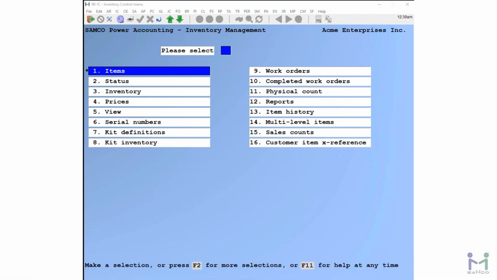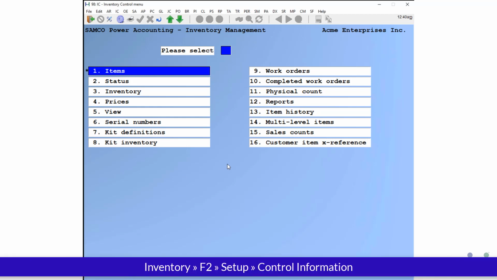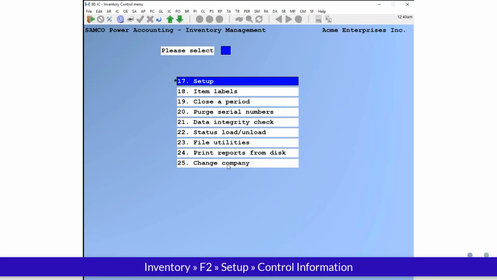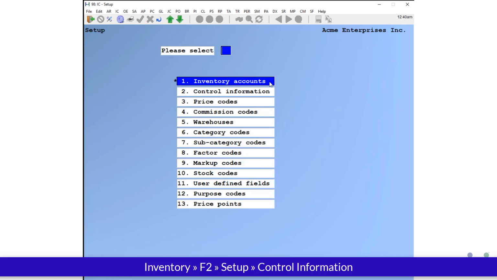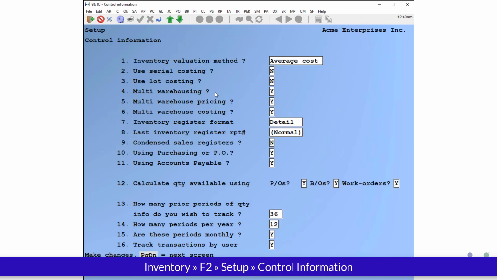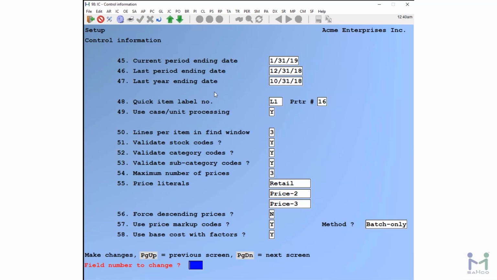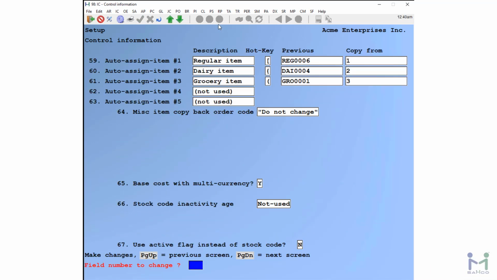So in this episode, we're going to show you how to use stock codes to both automate the process of identifying an inactive item, as well as a manual method that you can use also using stock codes. So the first thing we're going to look at is how to set this up. You go into the inventory module, go to the second screen, you'll want to go to Setup and Control Information, and then page down until you see this screen here.